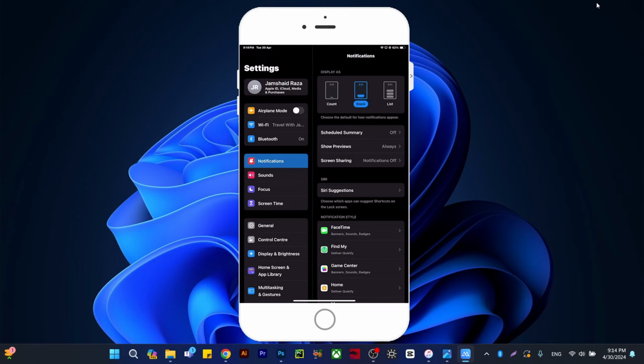Hi everyone, if your iPhone or iPad is not detecting by Windows and it is not connecting with Windows, it could be a problem with the latest iOS update, and I'm going to show you here.